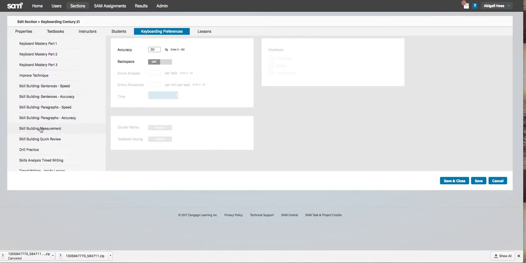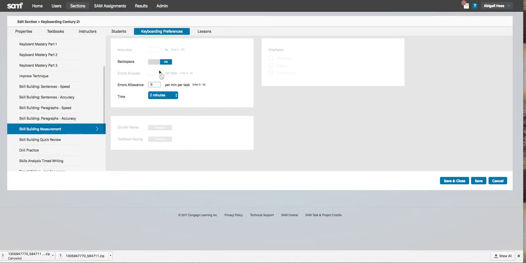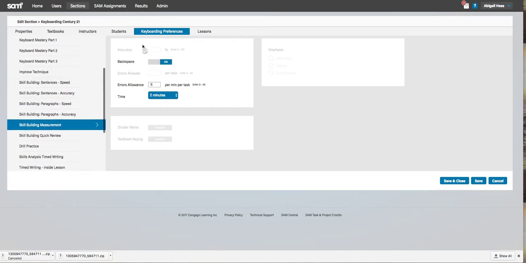So you can see skill building measurement, for example, I have the ability to turn that backspace on or off. This is also something that can be timed, so the standard setting is 2 minutes. I have the chance to change that, or the error allowance that students can have to allow them to move on. So changing settings, that's where you would do it, and the backspace option definitely is one for you.